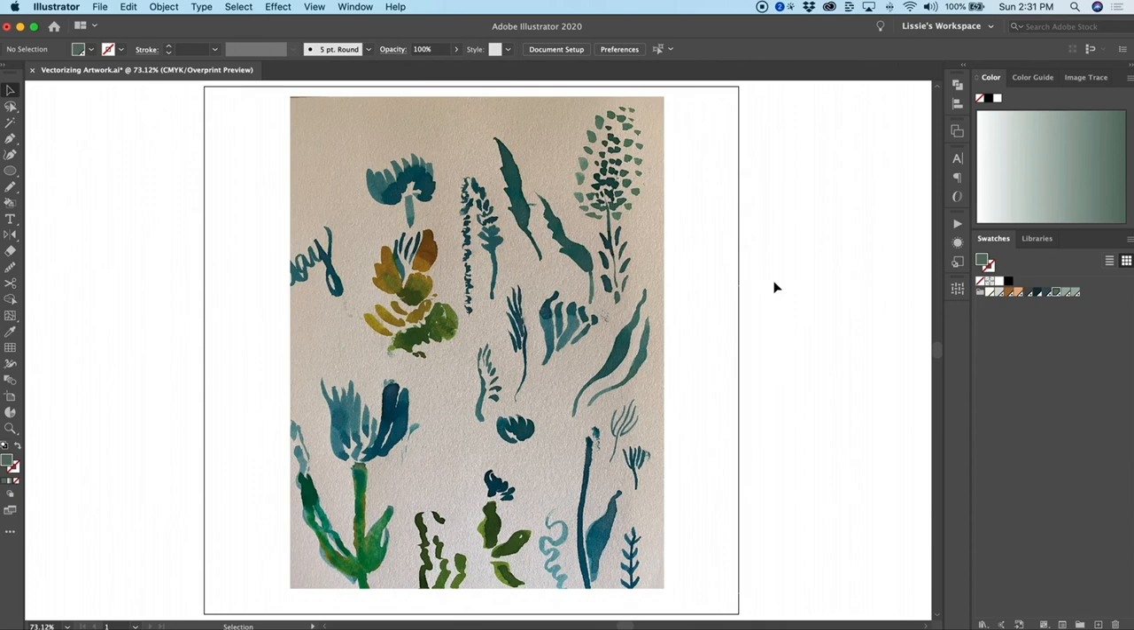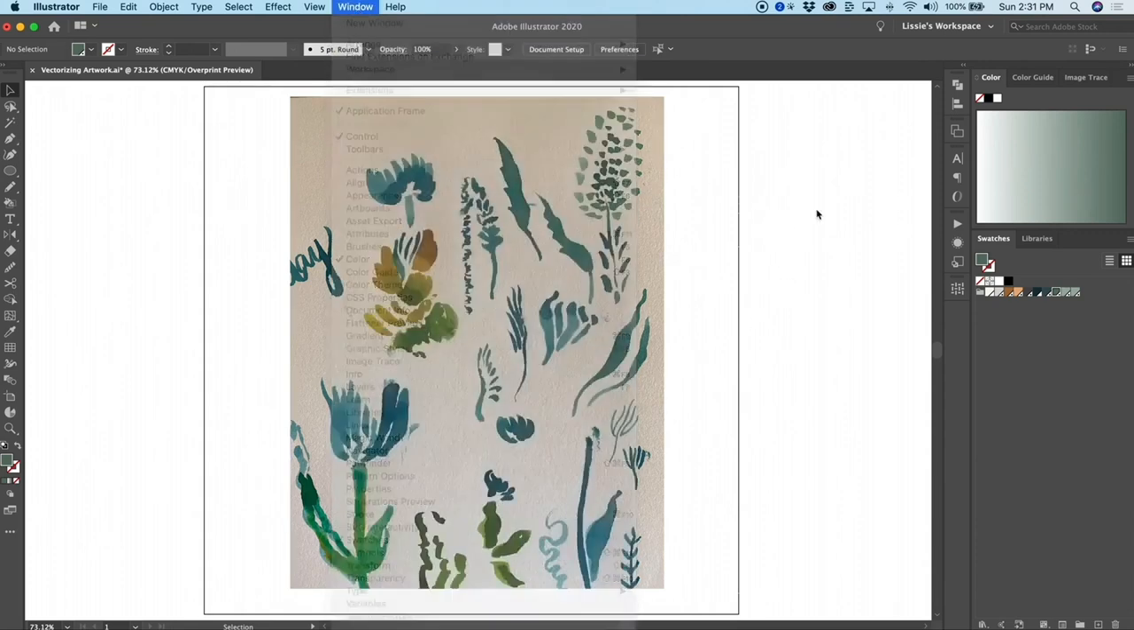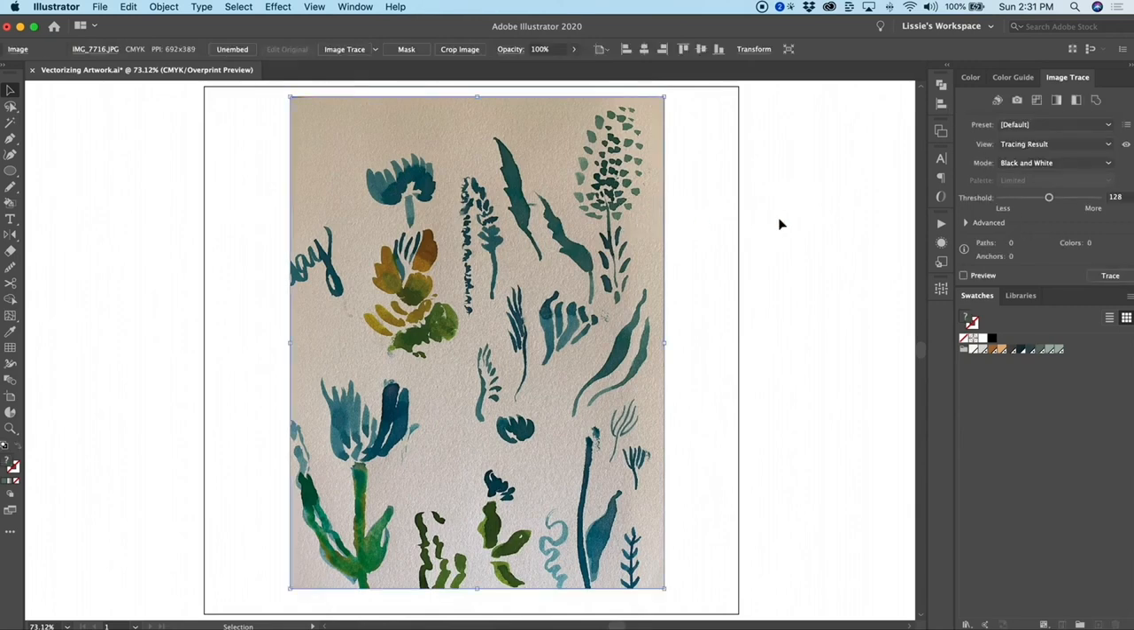I'm going to use the image trace panel to vectorize my watercolor, and I'm going to focus on these brush strokes. The image trace panel is found under Window, Image Trace, and I keep my image trace panel over here in my workspace. In order to activate the image trace panel, you need to click on your image, and a list of options pops up.